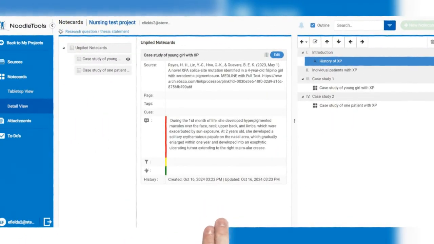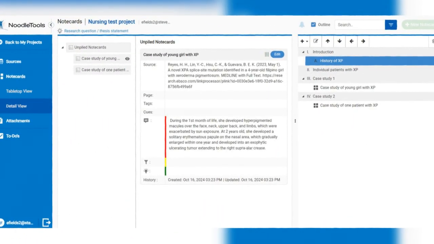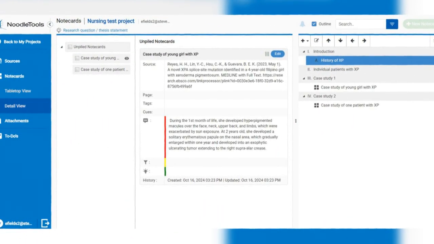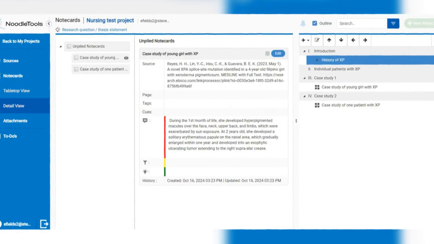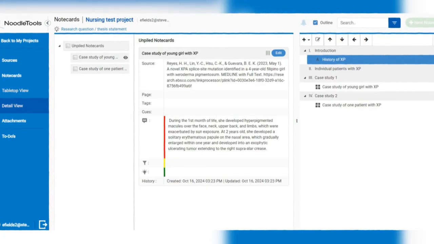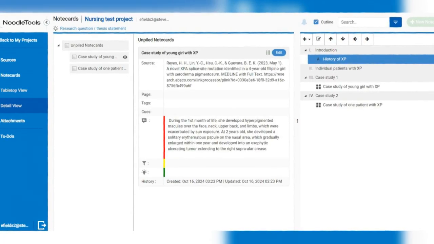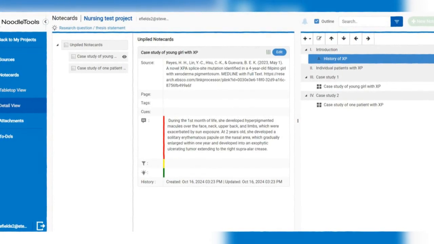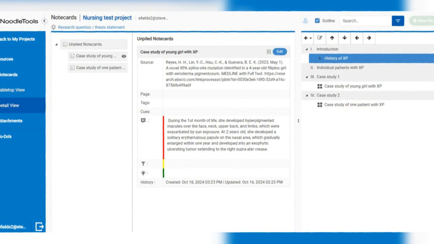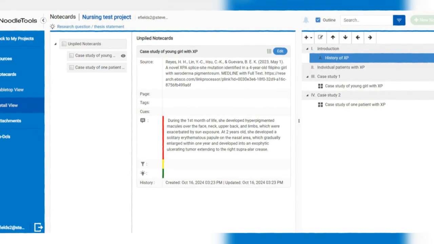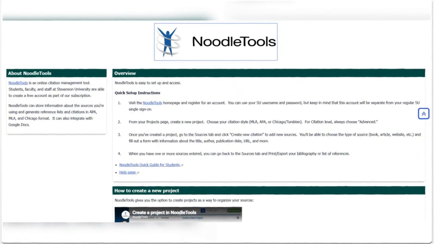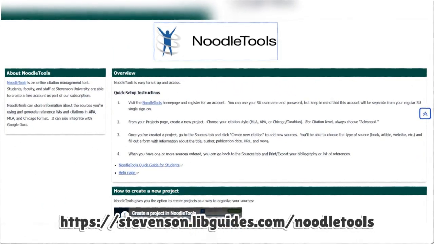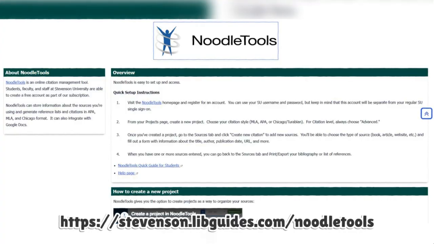For nursing students, we often recommend NoodleTools, which is available via the library website. With NoodleTools, you can create an account where you keep track of your sources, create virtual note cards, organize those note cards into an outline, and generate in-text citations and reference list entries for use in your project. To learn more, visit stevenson.libguides.com/noodletools.